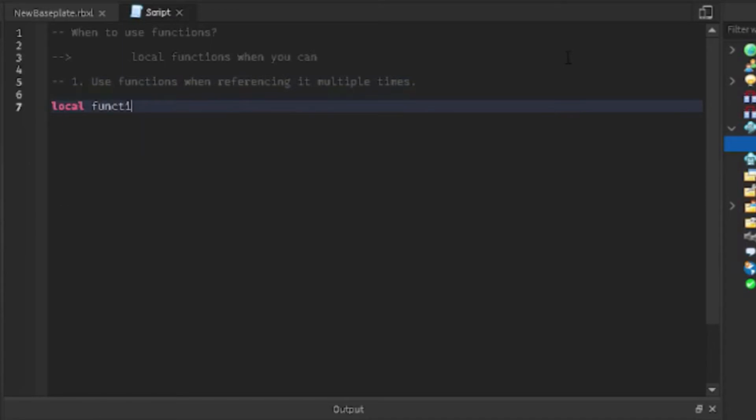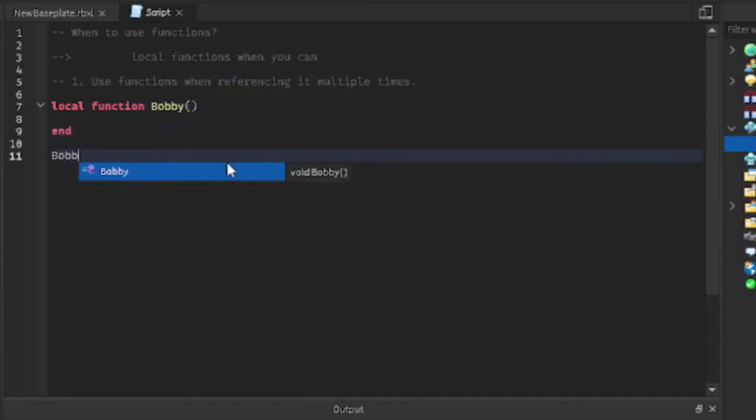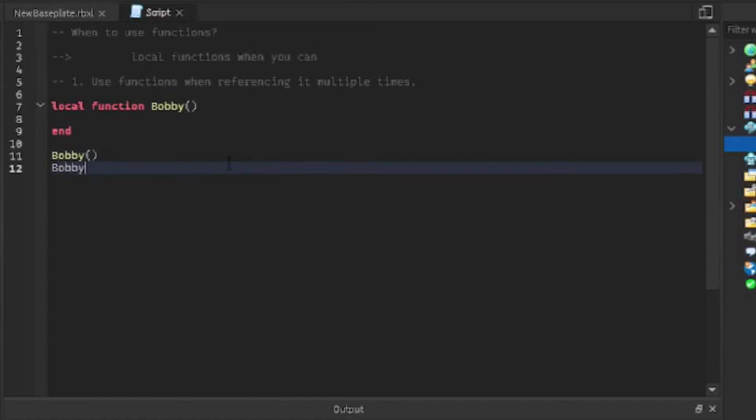So we have our local function, Bobby. We'll call this Bobby, and we want to reference this function multiple times. So what do I mean by reference? Reference means I call it multiple times. So Bobby, and then I call Bobby again. Bobby, and then Bobby again. This is really good for calling the same function more than once, and that's really good for our system because we're using the same function to call it multiple times.